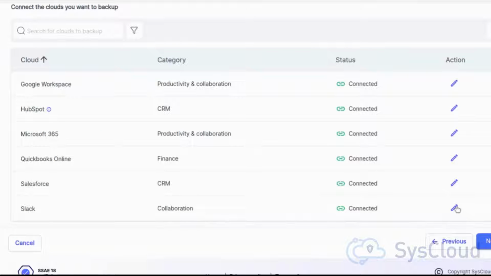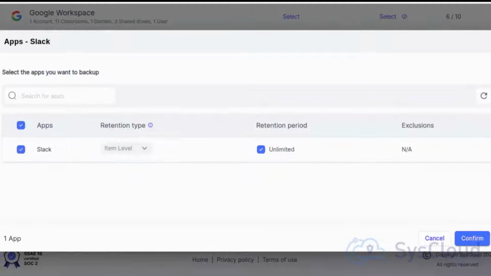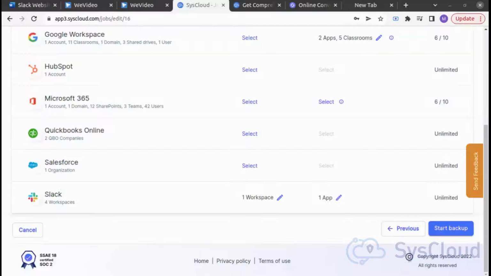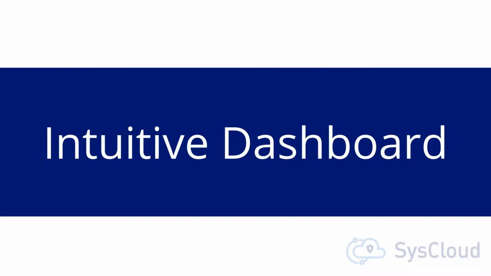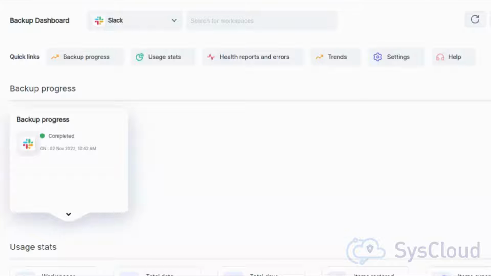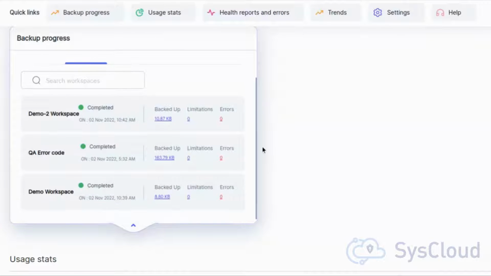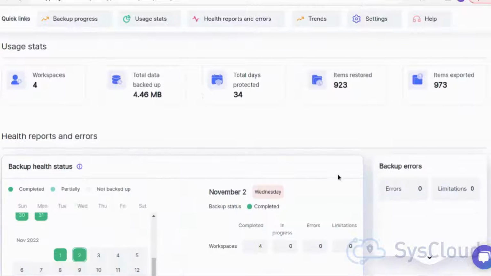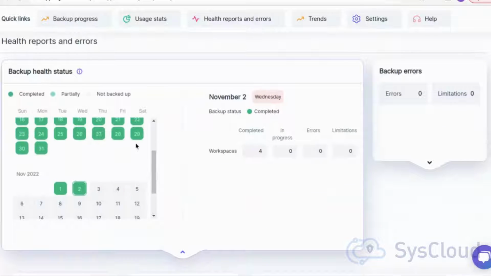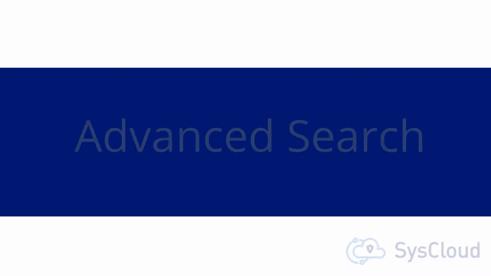Setting up SysCloud Backup for Slack is very simple. You can securely connect your Slack workspaces and define the retention periods for your backup archives by creating a backup job. Once set up, the backup runs automatically every day, and you will have access to an intuitive dashboard that gives you single-click access to the backup archives of all your connected workspaces. You can also see how your backups are progressing and view any critical errors that might affect your backups and restores.